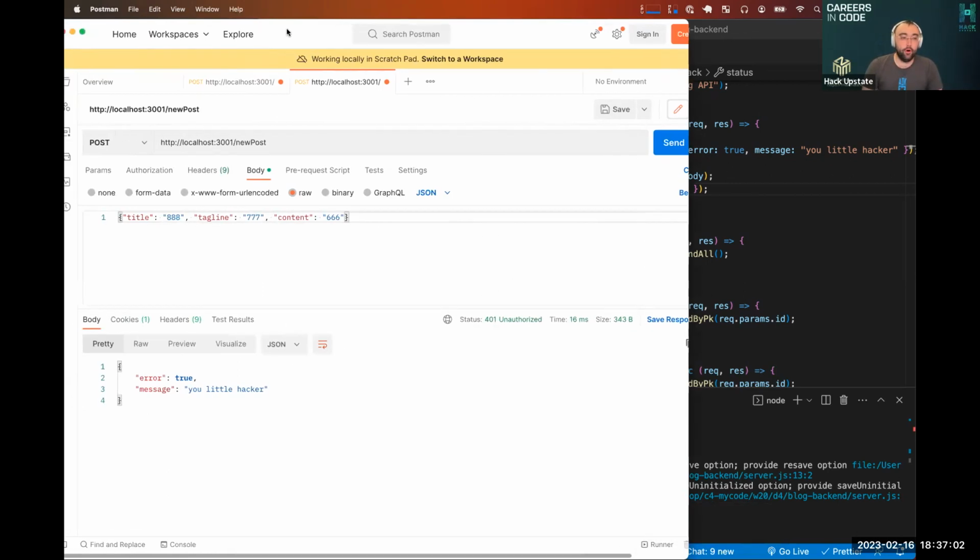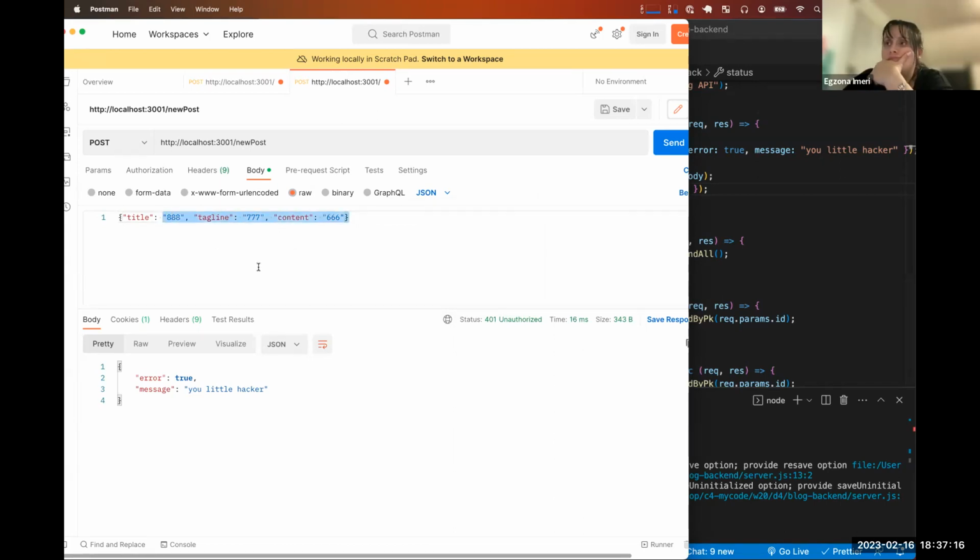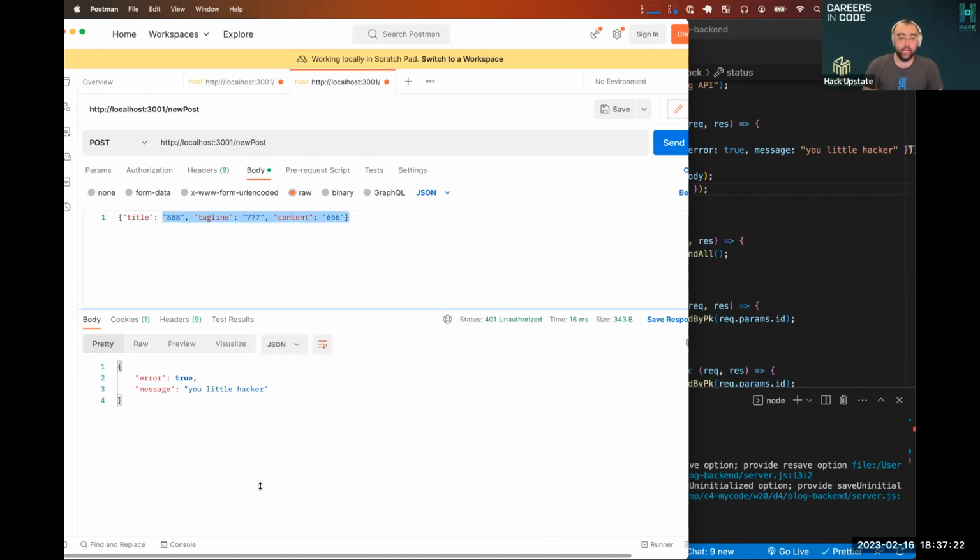you're going to do a post request to 3001 new post. In the body tab, you're going to say raw, change the drop down here from text to JSON, throw in some body of, whatever, doesn't really matter. And then hit the send button and make sure that you get an error true and your status as 401 unauthorized.